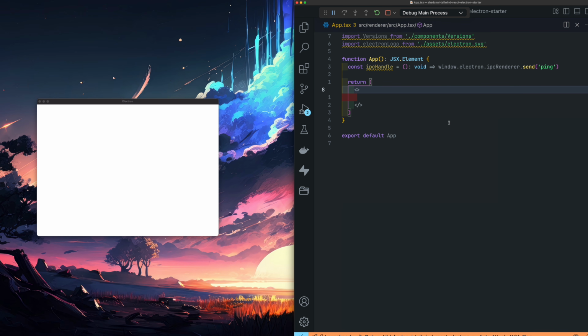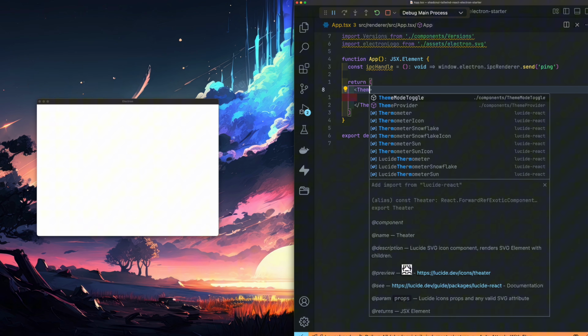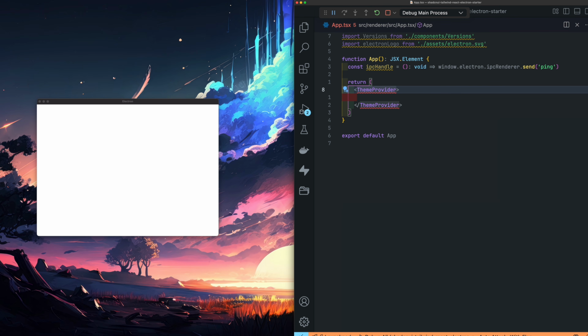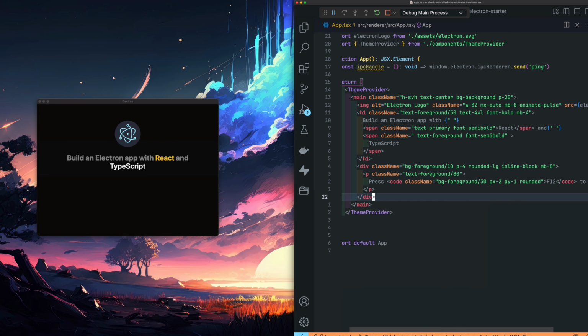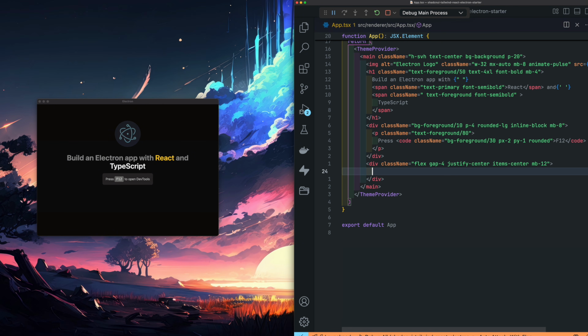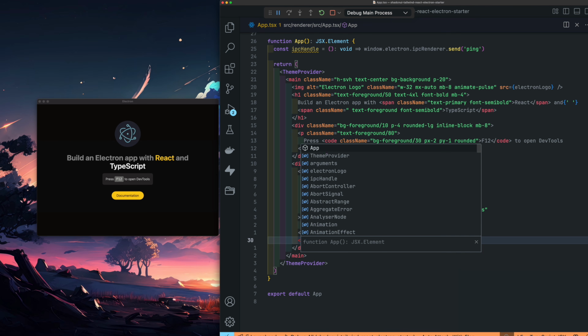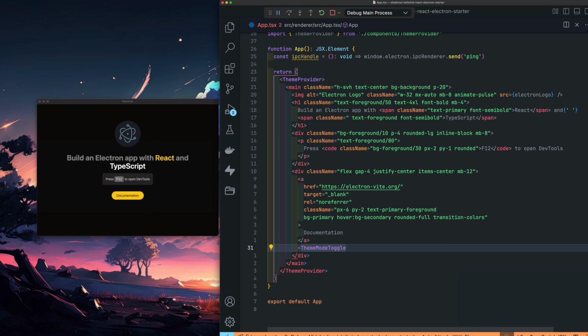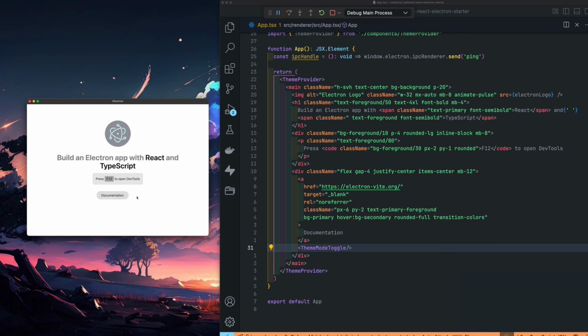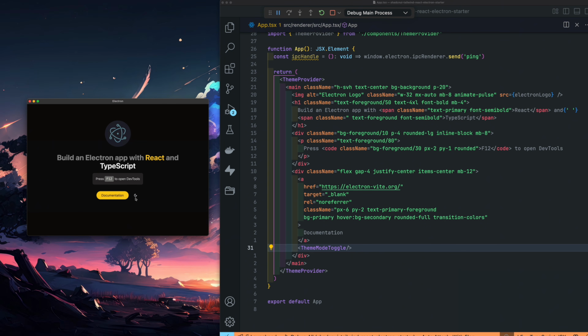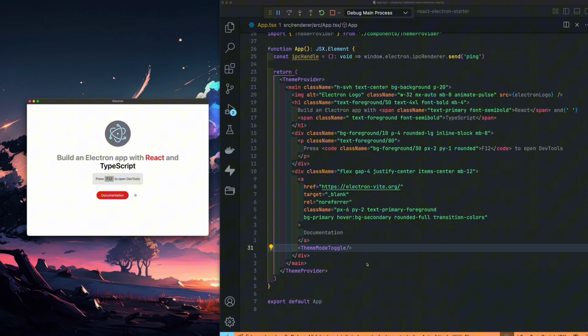In the app.tsx file, I'll wrap everything with the theme provider we just created. This ensures the theme context is available throughout the app. Next, I'll add some text and a button to the page. Then I'll drop in the theme mode toggle component we built earlier. Let's test it out and trigger a theme change, and it works perfectly. The color updates seamlessly and the theme toggles between light and dark modes just as we intended.